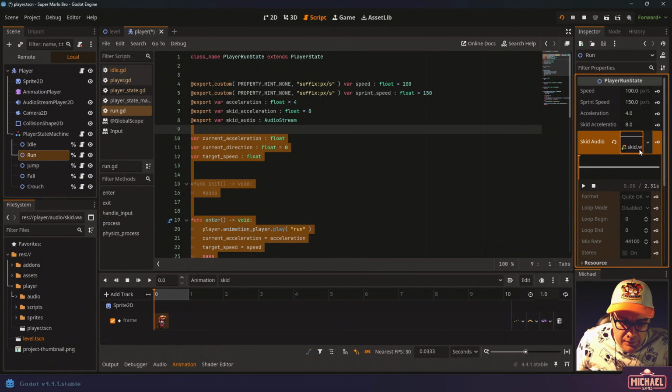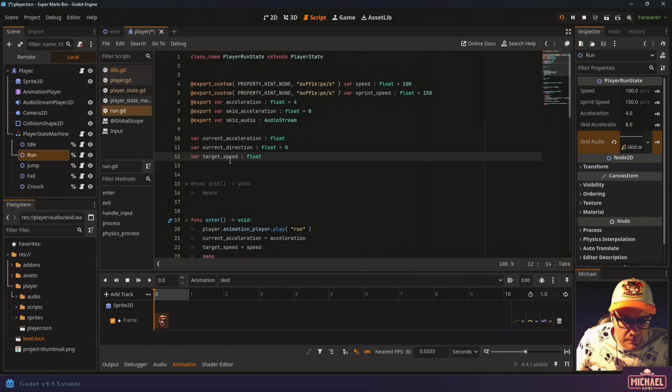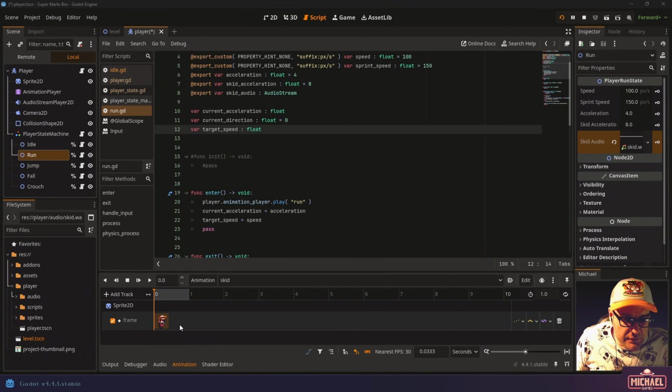Okay, kind of goofy. A little bit of a skidding audio effect. And what we want to do is, while we're changing direction, we want to play that animation and play this audio. And for the most part, this is going to be pretty easy. We could put the skid audio as part of this animation.